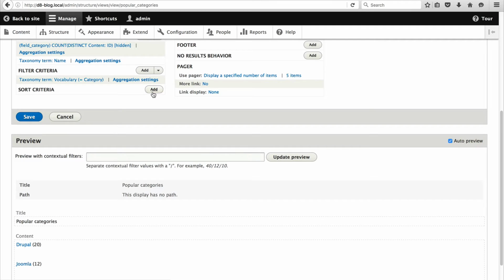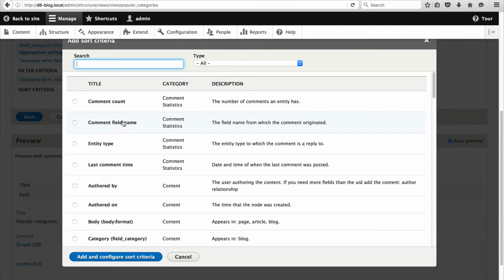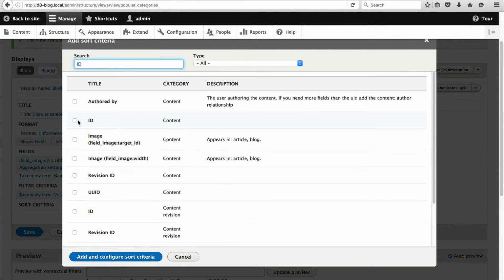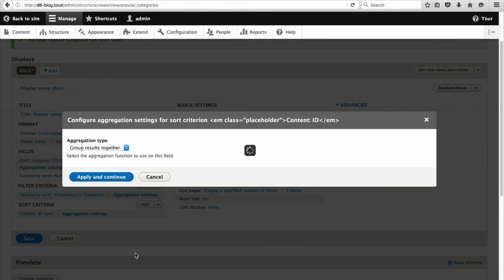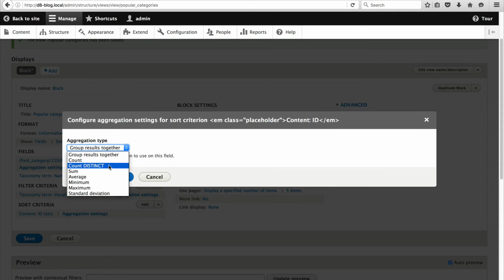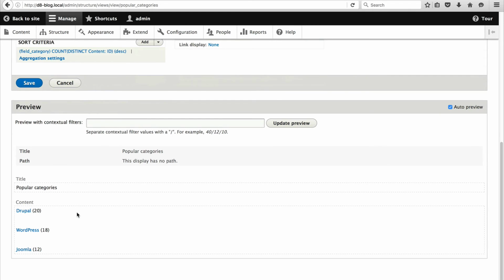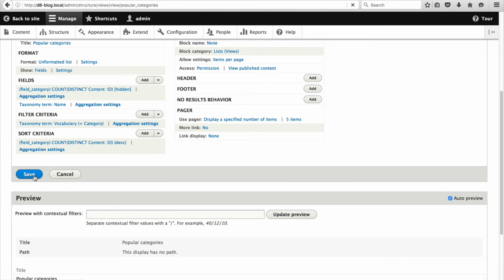So to do that, just click on Add next to Sort Criteria, and then again search for ID, and select ID under the Content category, and select Count distinct from aggregation type, and just change the sort or the order to sort descending, and click on apply. And now you can see that the categories are sorted by the count descending, and then just click on save.